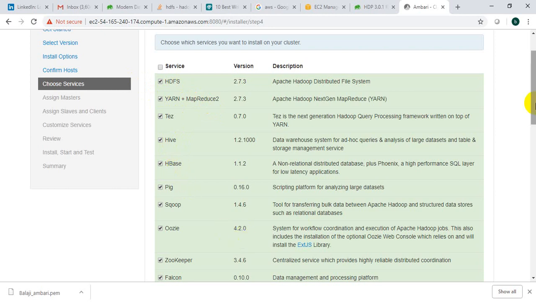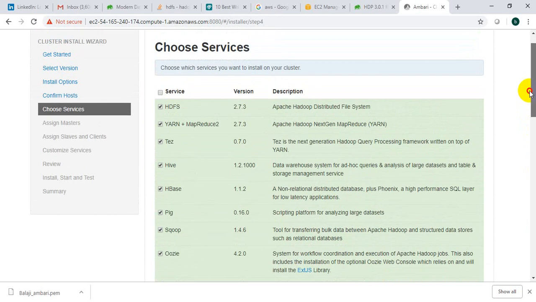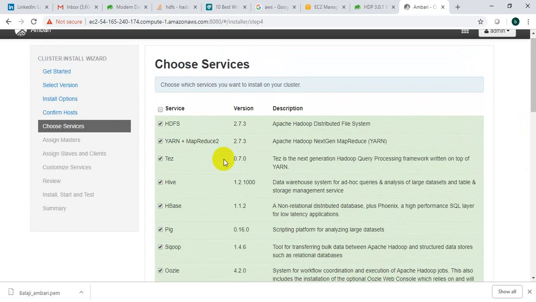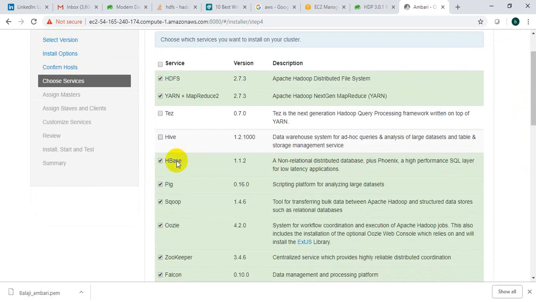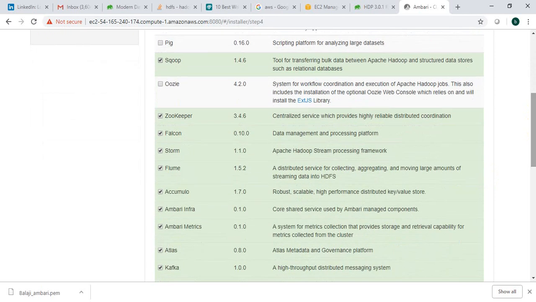I will not be covering each and everything here. I will explain these things in the next couple of videos. I will just be removing all these things and installing the initial setup. I will be using only the storage layer and processing layer: Hive, HDFS, and YARN. And I will also use Sqoop. This is just a client tool, so it will not create any issues.